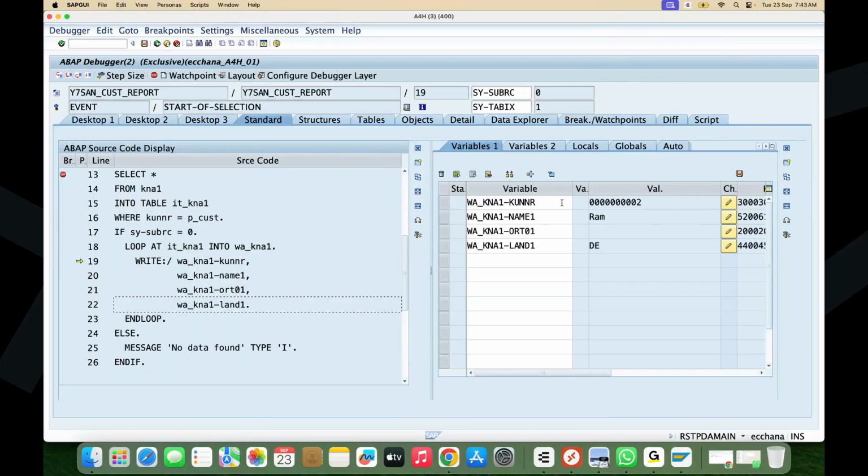Now the values inside a work area, which is nothing but a group of fields, and when it is a group of fields, we can say it is a structure. And when you break down each component, each field value, then it is called a variable. Now using the write keyword, you can pass this data to output.